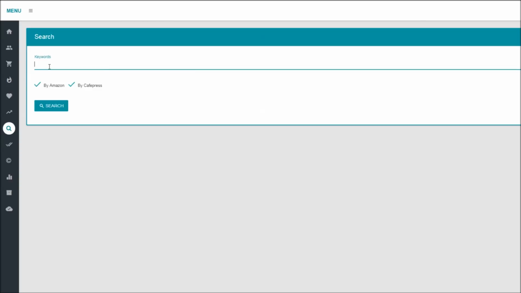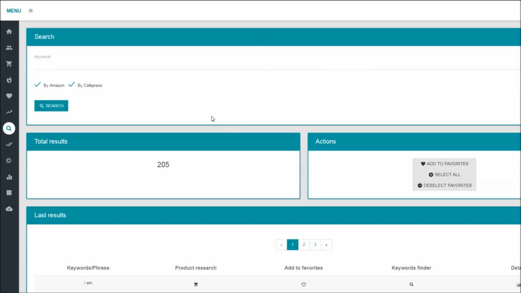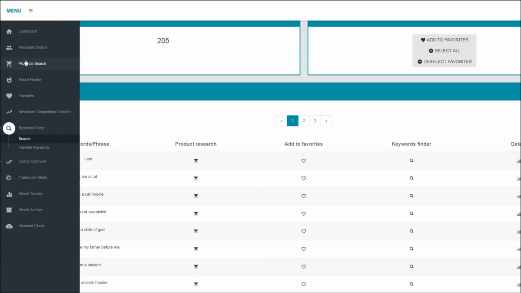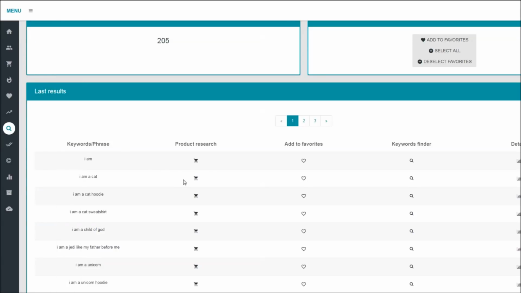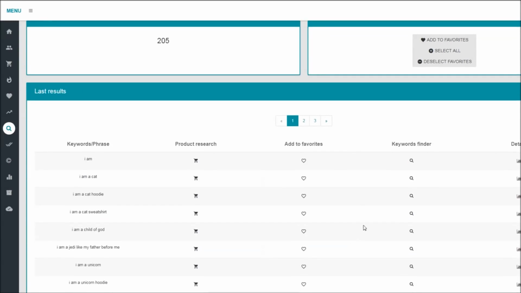So knowing that, let's just type in an open-ended phrase. I am, for example. I am, and hit search. Alright, so it will bring back 205 different keywords that we can look at. Now, this one right here, I am a cat. Let's use that for an example. Same thing here, you can click the product search, which will bring it back over here to the product search, with real-time data, to see the best sellers. You can add it to your favorite keywords if you want, as we have over here, favorite keywords.